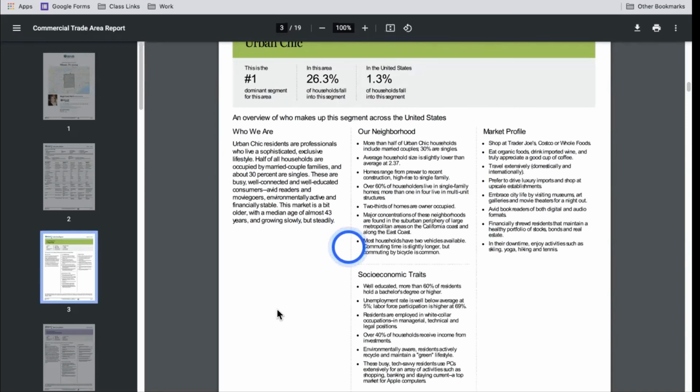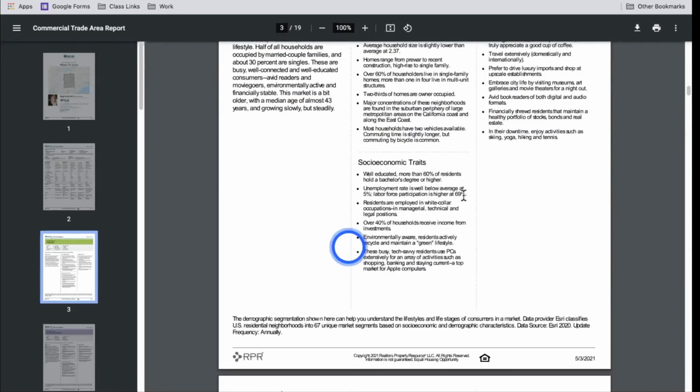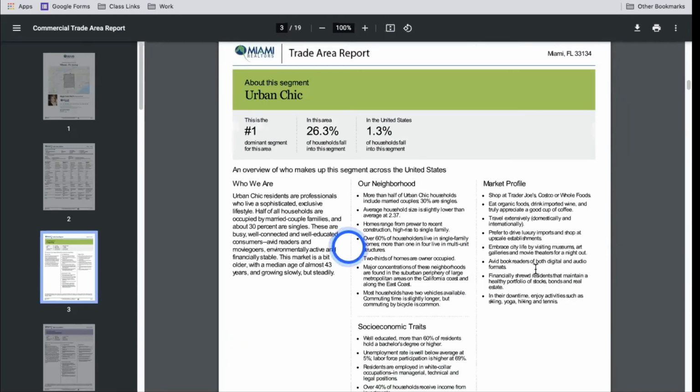Now, here's the really interesting part. Socioeconomic traits: their unemployment rate is well below average. Residents are employed in white-collar occupations. Over 40% receive more income from investments. Market profile. Whether you're residential or commercial, this is going to tell you how to market to the people in that area. They shop at Trader Joe's, Costco, or Whole Foods. Maybe I need to start making my shopping trips centered around those 3 in that area.